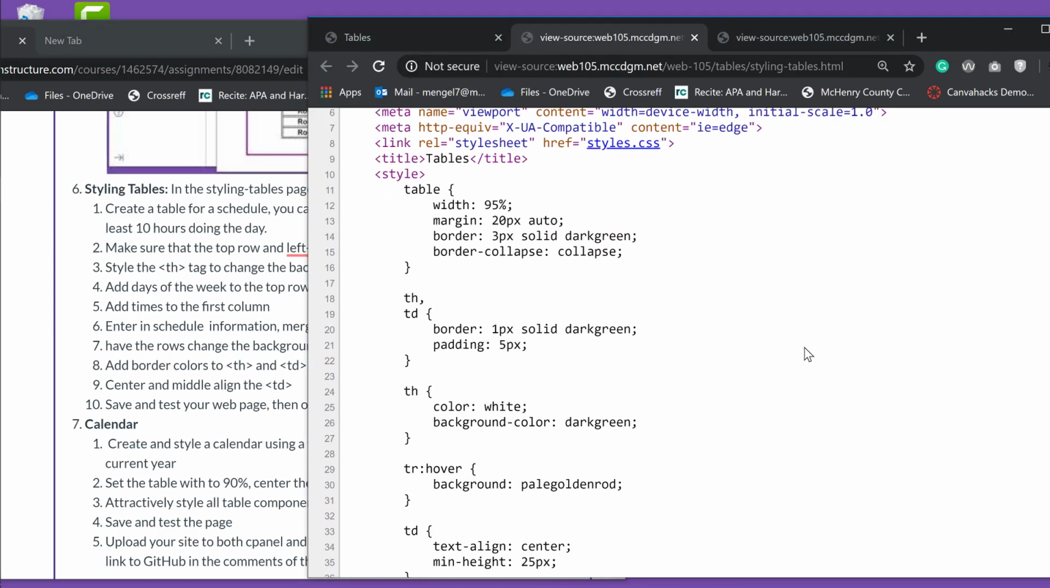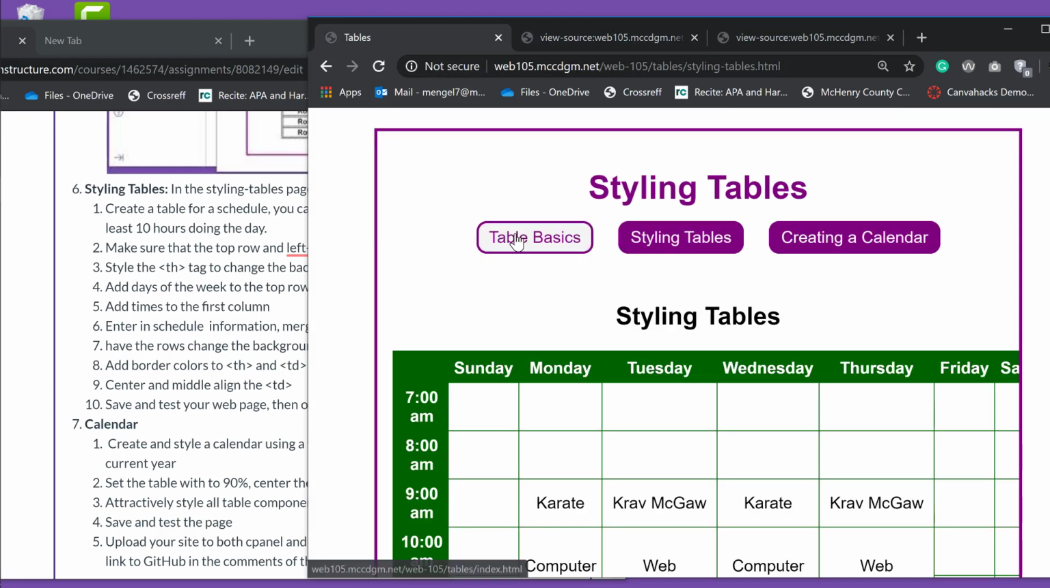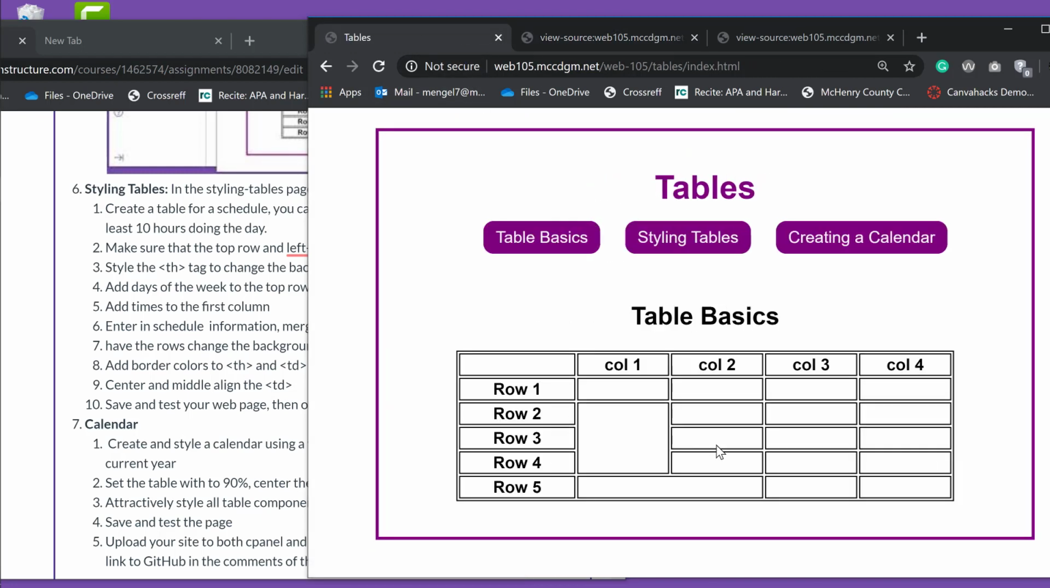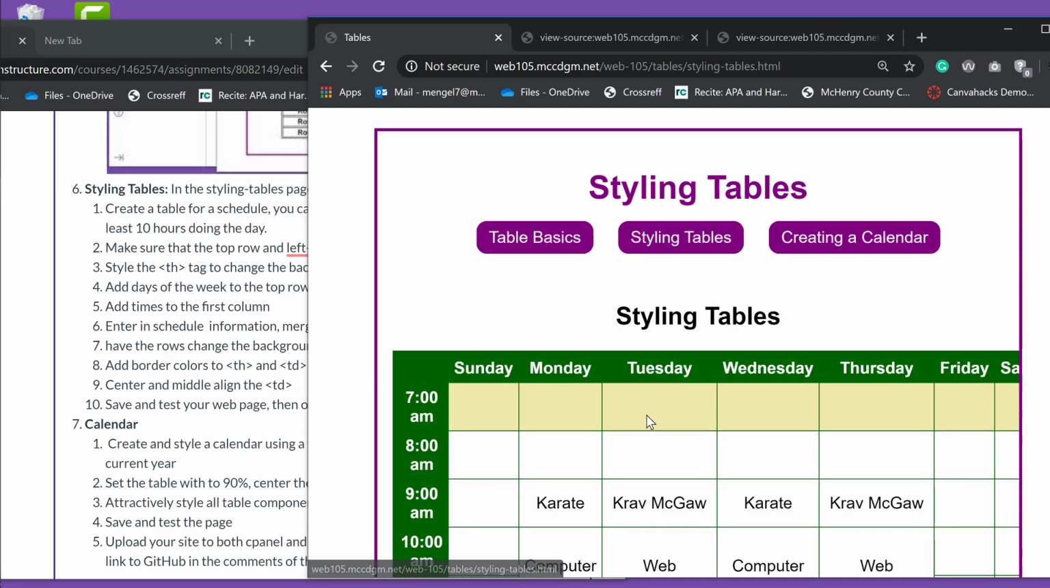Pick any colors that you'd like, but you can see that I've added with TH and TD a 1 pixel solid dark green border, padding of 5 pixels. The table has a width of 95% and I'm centering it, and it's got a border of solid dark green, and I'm collapsing the borders. And what that does for us here, this is what it looks like when you don't collapse the borders. This is with the borders collapsed so that they don't have spaces between them.